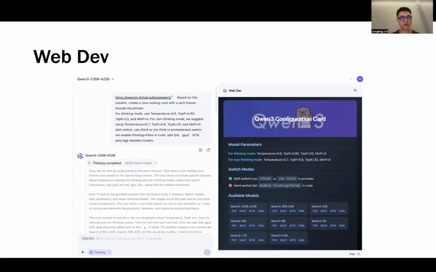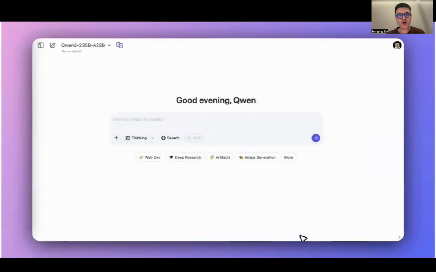So our prompt is also simple. We give it a link. Based on the link, you just create a nice looking card, and we provide more information to you. You just build a card for us based on the information. Yeah, this is something I really like. Web dev makes me more creative and helps me quite a lot to show our things to people all over the world. Yeah. We also have things like deep research.